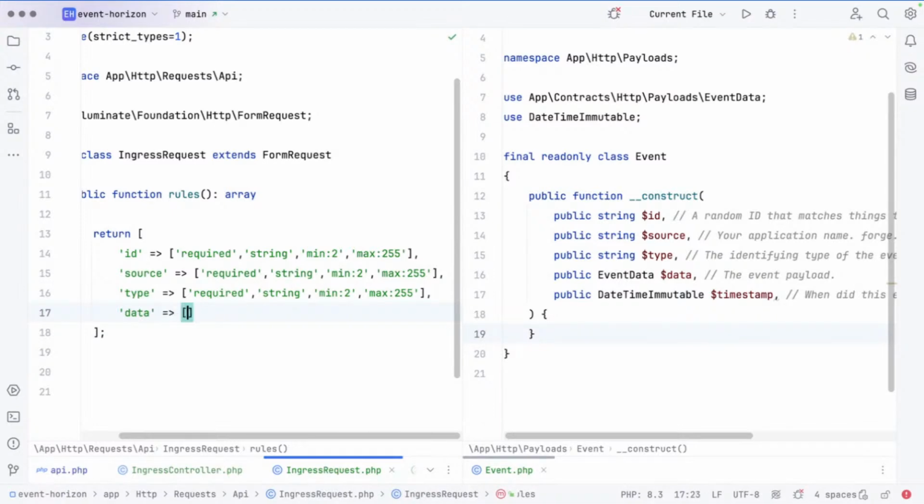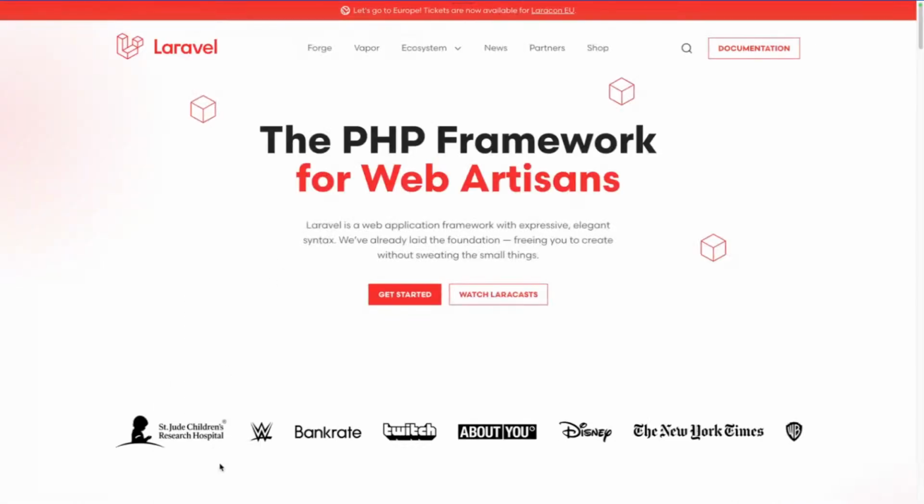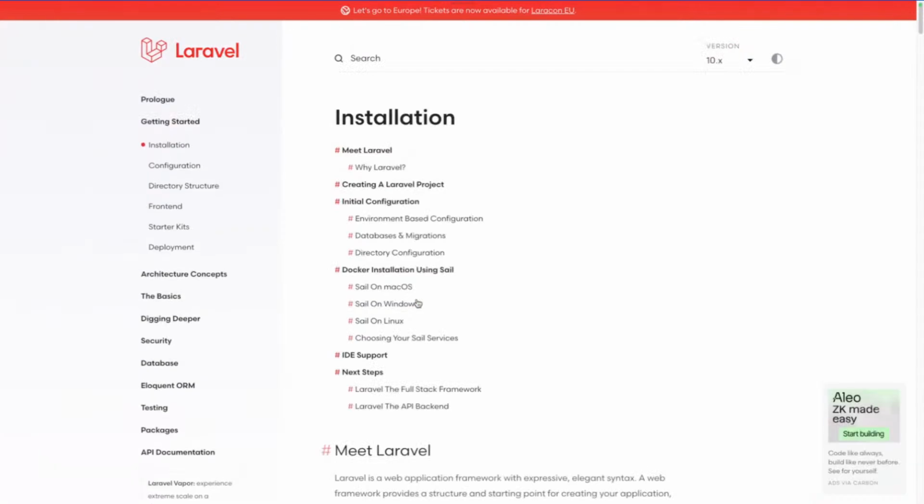Data is required, and we're expecting that to come in as an array. I think that's a validation rule, but we'll check later. And then timestamp. I believe there's a validation rule for this, but I cannot quite remember. So we're just going to say required for now, and we're going to come and look at the Laravel docs and look at the validation rules.